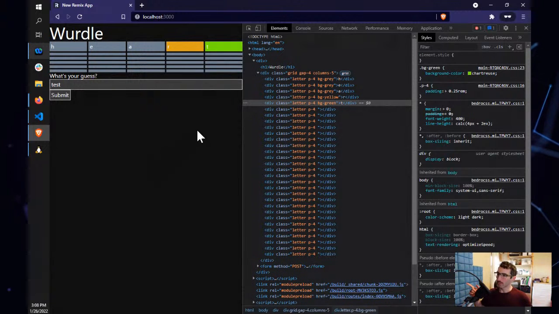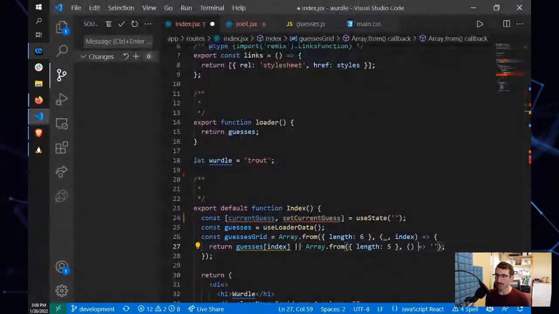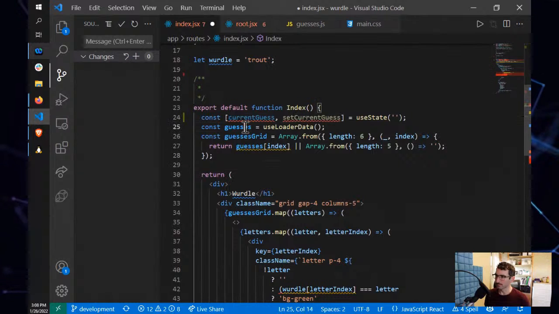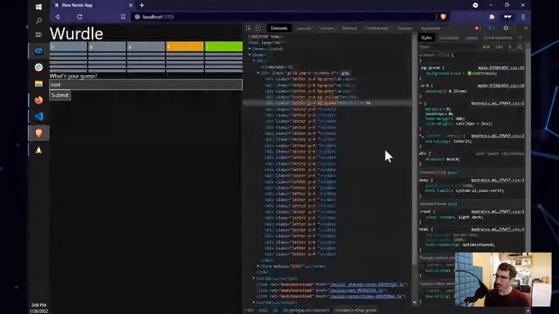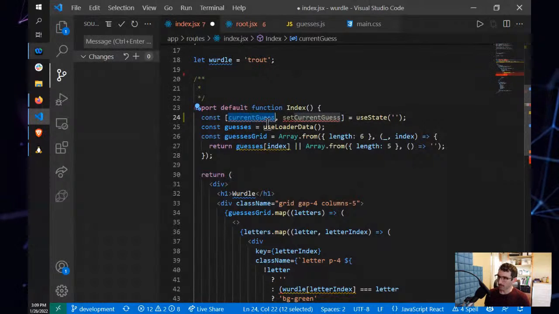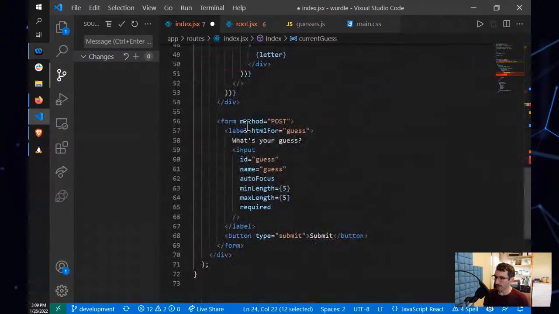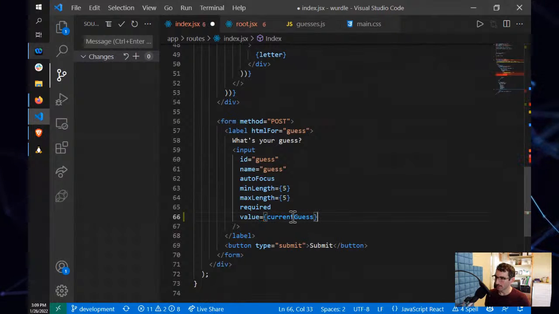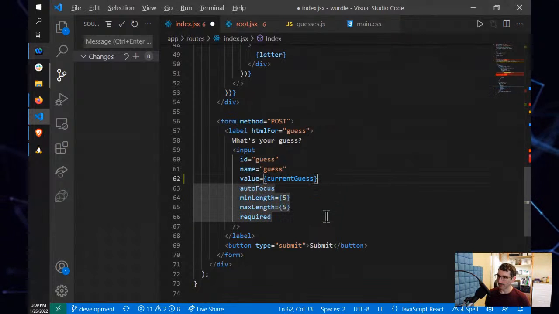Cool. So where were we? Right. I'm using state in React to set and update the current guess. So the current guess is going to be empty, which is going to correspond with the value of this input, right? And I'm actually not so familiar with React, but I think the way you would do that is say that value equals current guess. That looks promising. Thank you, GitHub Copilot.